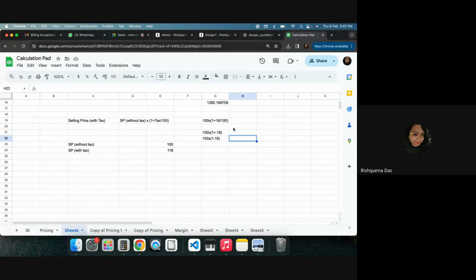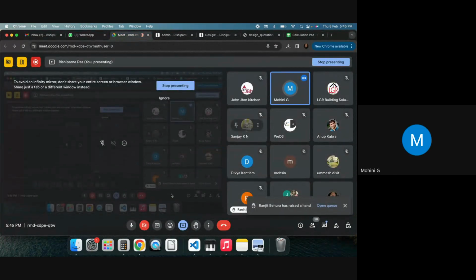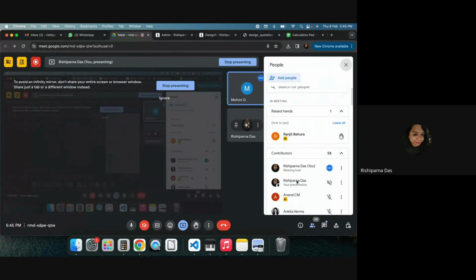So basically, if you look at it very simply, if it's 18% tax, then you just multiply it by 1.18. If it's 12% tax, multiply it by 1.12. I mean, we went into the detail, but simply the calculation is that only, right? Yeah, into 1.18 or 1.12, whatever is the tax. Yes, thank you, no problem.